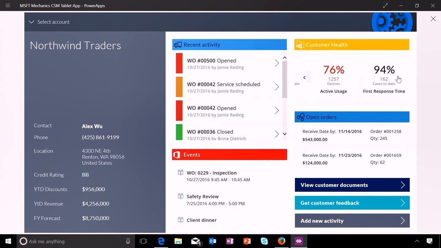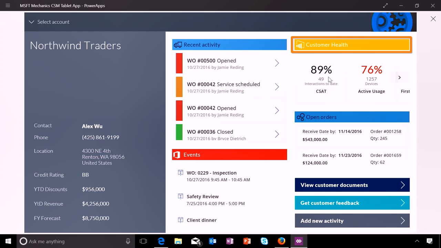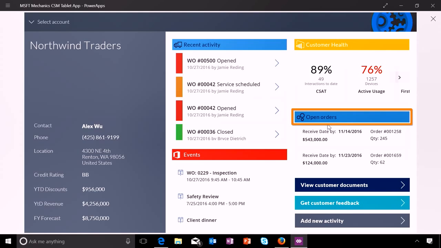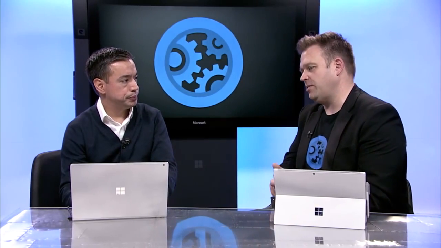Okay. And from here, I can see my customer health, right? This is my active usage metrics, my customer satisfaction metrics that I am capturing. In here as well, I can see open orders. These open orders are coming from Dynamics 365 for operations. So we've got a lot of great functionality here, a very robust app. It's really collecting data from a lot of sources, not only Dynamics 365 and all the different apps there, but also things like Office 365.